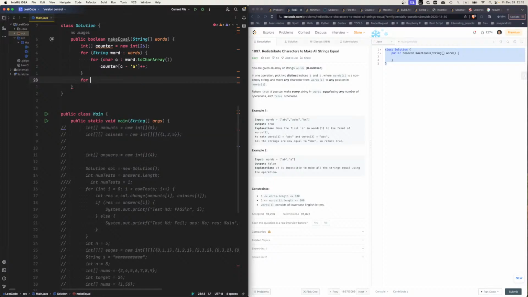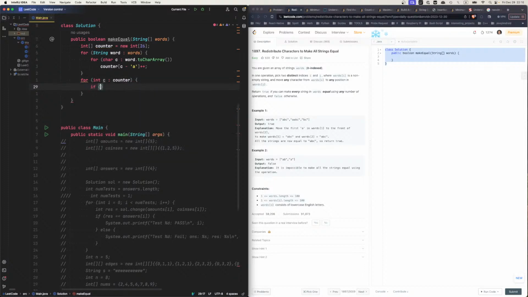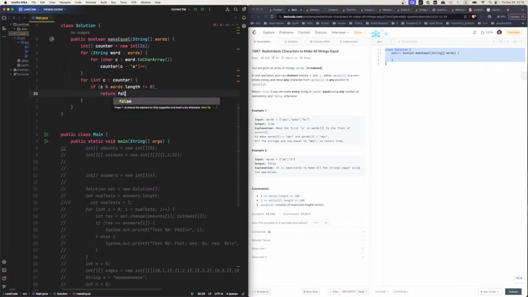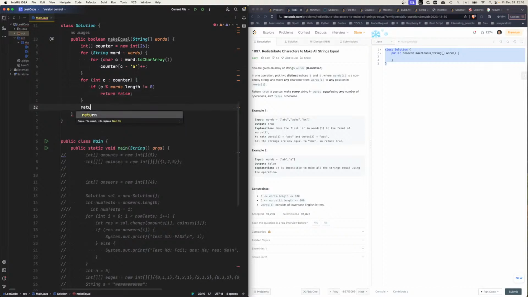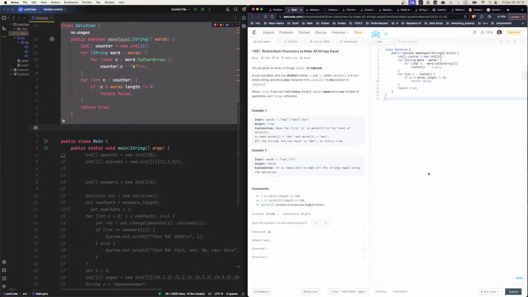We say for int c of counter, if c mod words.length is not equal to 0, we'll return false. Otherwise, we'll return true. Okay. Try it. It should be right.